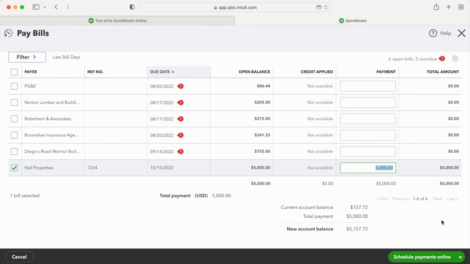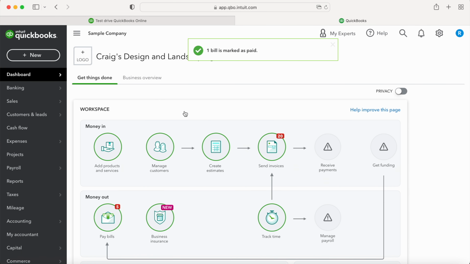So there you have it. We want to go ahead and pay that, so we're going to schedule the payment online. So let's save and close that. And there you go. The bill has been marked as paid.